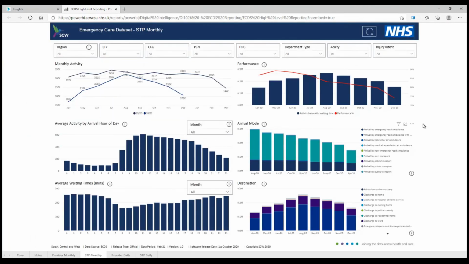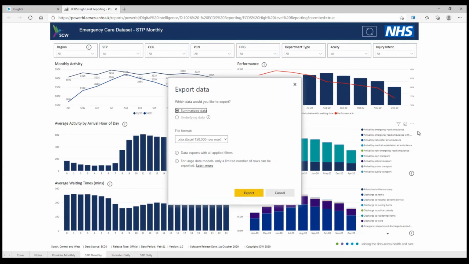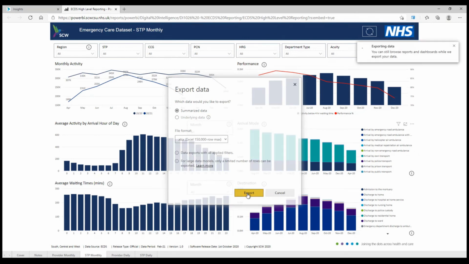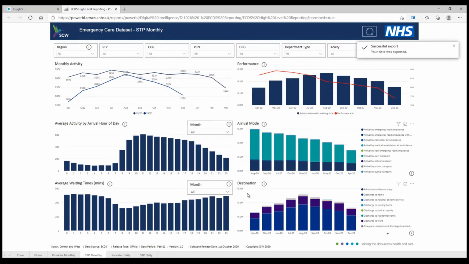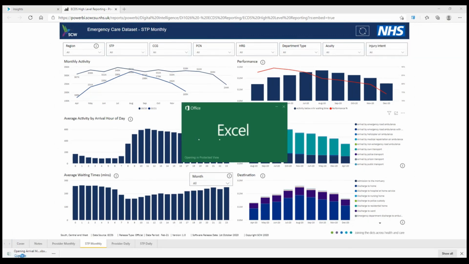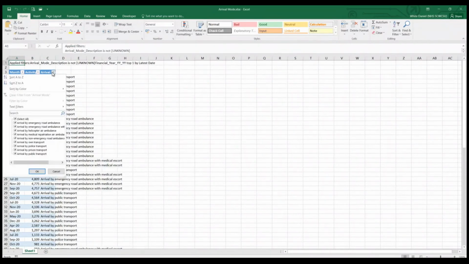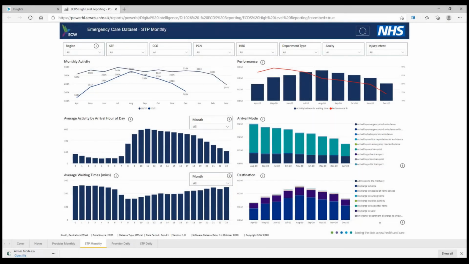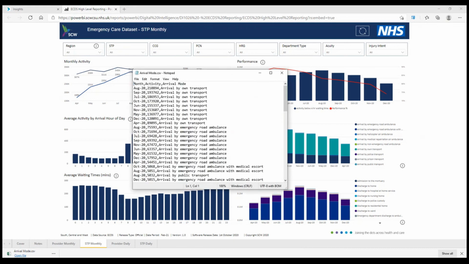To export the data used to create a chart, select the More Options button again and select Export Data. The data can be exported in Microsoft Excel format or in comma-separated value format. Click on the Export button and the data will be saved to your PC. The Excel export presents the data in a pre-formatted data table with filtering enabled. The CSV export saves the data in the standard comma-separated values format, enabling the data to be imported into a number of different software packages.